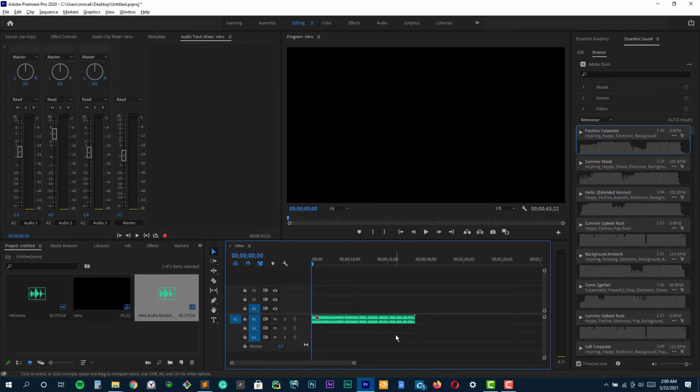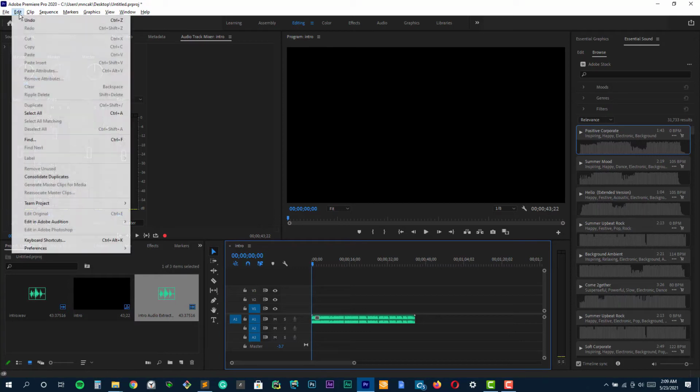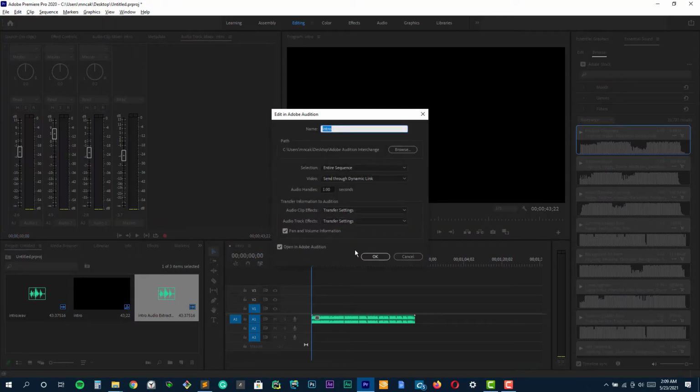The first and most essential step is to ensure that the sequence containing the audio you want to mix is active. You don't have to highlight anything. Just need to have that particular sequence timeline open and ready. Once your sequence is active and ready, go to Edit, Edit in Audition, Sequence. After you make this selection, a small window will open and give you a few new options.